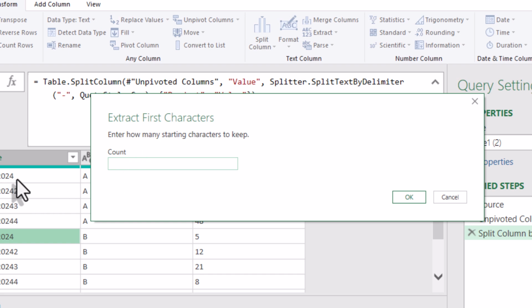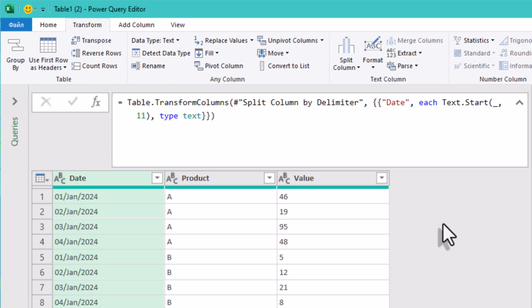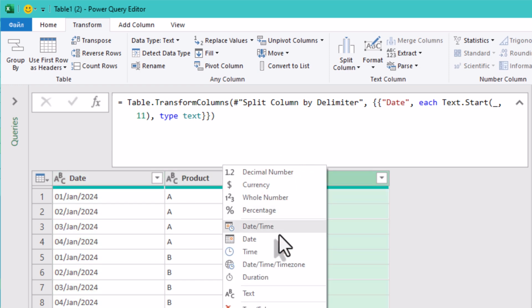The last step is to fix the data types. Dates and numbers are still text. You can tell because they are left aligned. So we will choose decimal numbers for values and date for our dates. And that's the challenge solved.